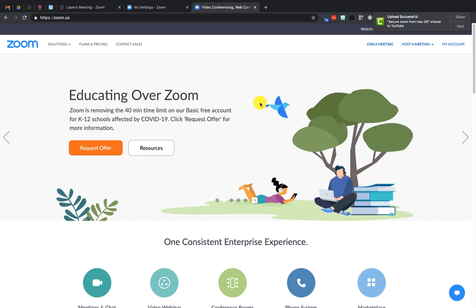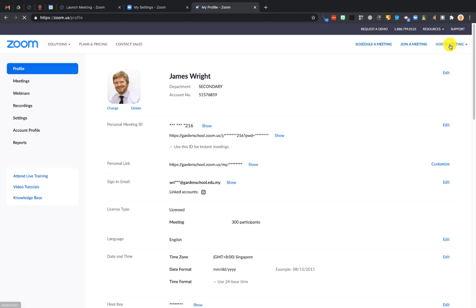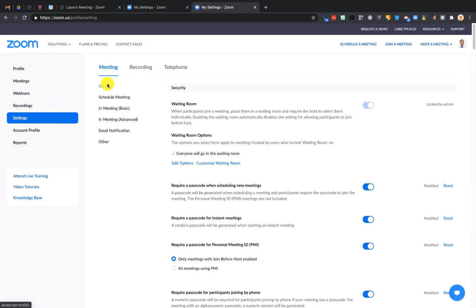So, in order to secure Zoom for all future meetings that you're going to host, the first thing to do is go to zoom.us and then go to My Account. You may need to sign in with your GIS account to do this. Click on the Settings tab down here and make sure you're in Meeting.